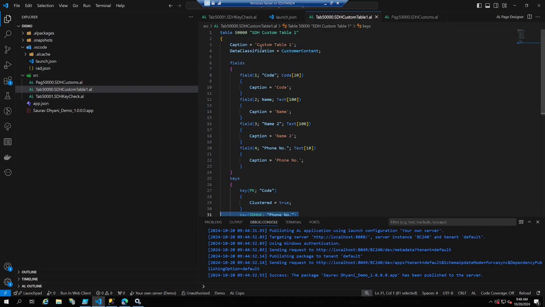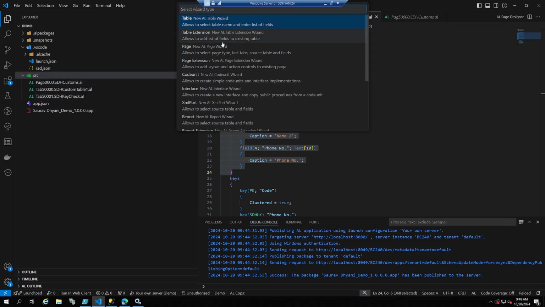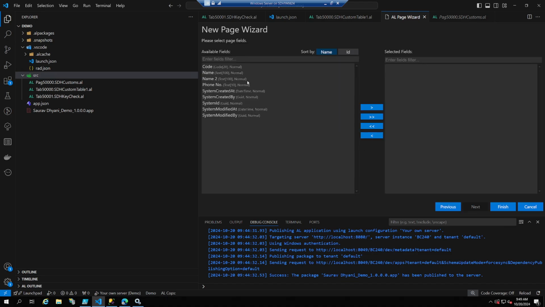So we created this table. When you look at it, and you can do it with any other table from any other extension, you only see 4 fields here, which is code, name, name2, phone number, and this. But when you try to create, let's say, a page on this, and you give it the name of SDH custom table 1, let's say page is called test, and whatever your page type is, you'll see that other than those fields, you get 1, 2, 3, 4, 5 fields, out of which there is one called system ID.